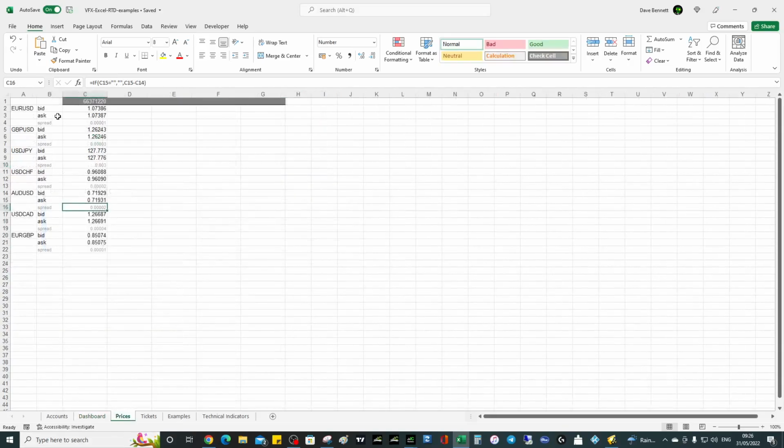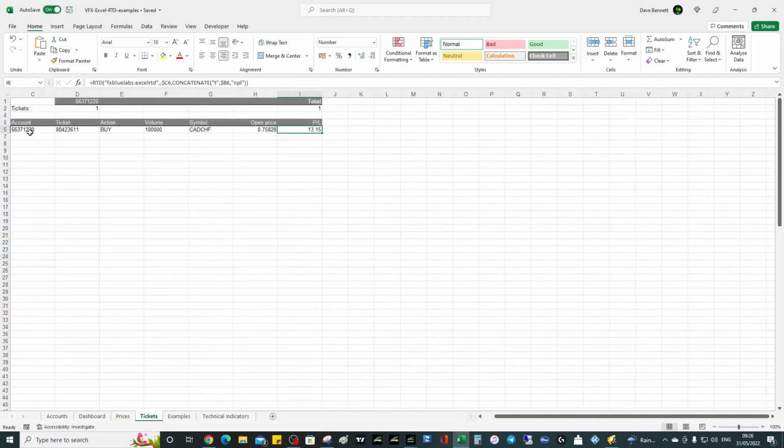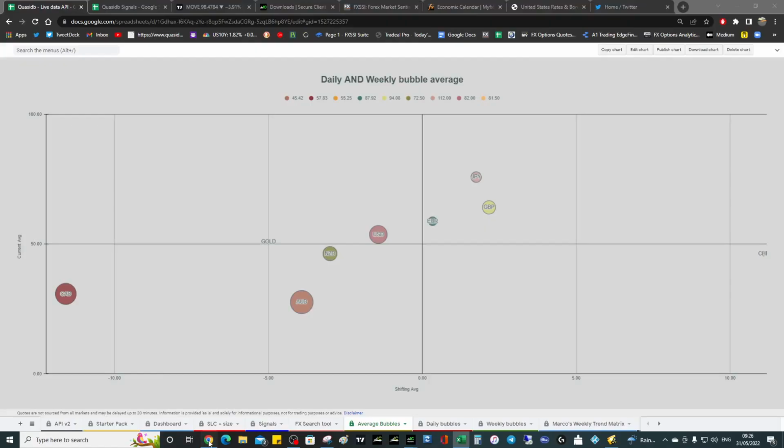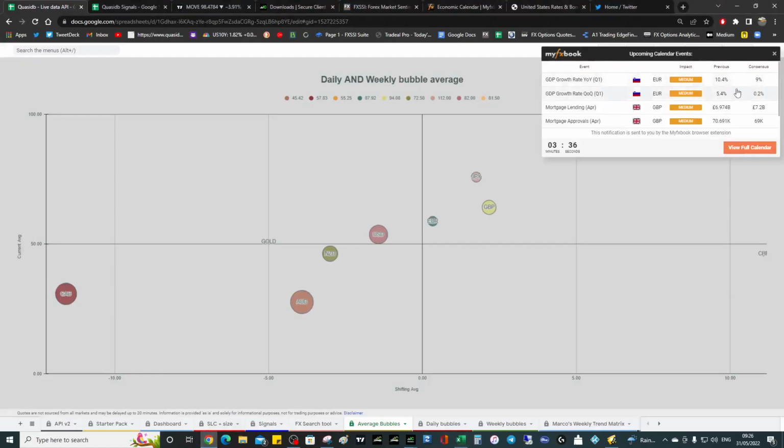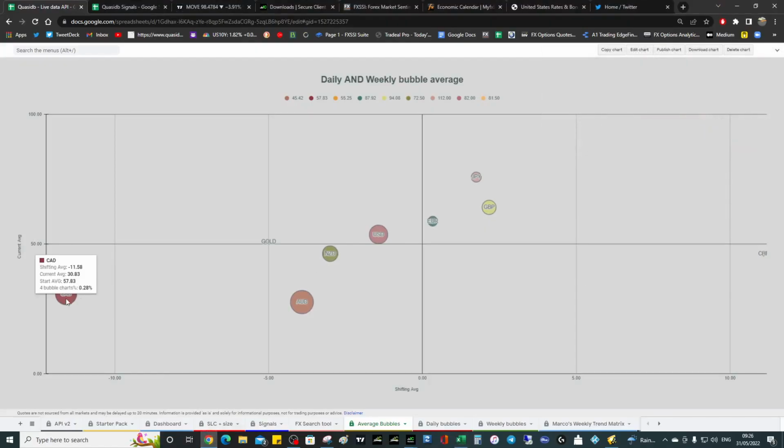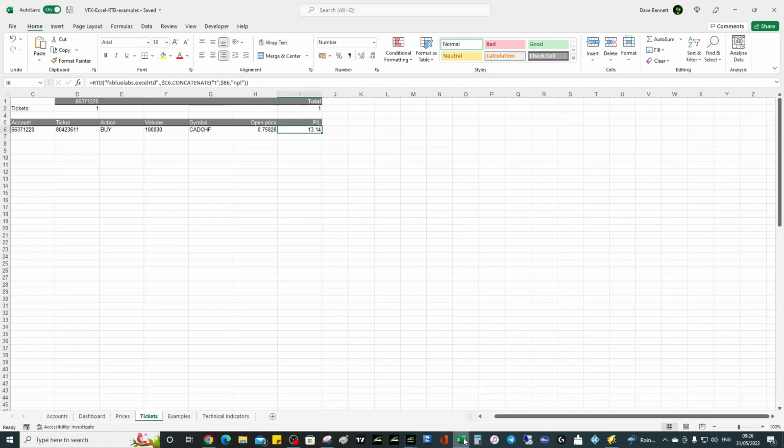Prices tab, straightforward, doesn't need any explanation. If you want to add some, you can. You just populate that data down there. That's fine. Open ticket. We can see we're in profit based on the contrarian logic there. So you buy that and you sell that. Right. So it's pretty straightforward.